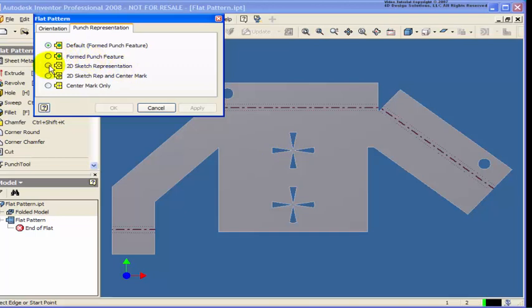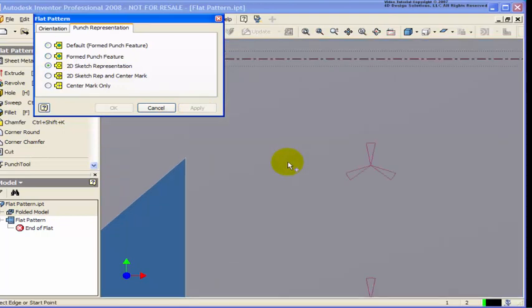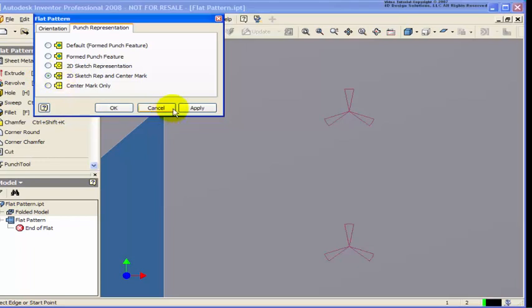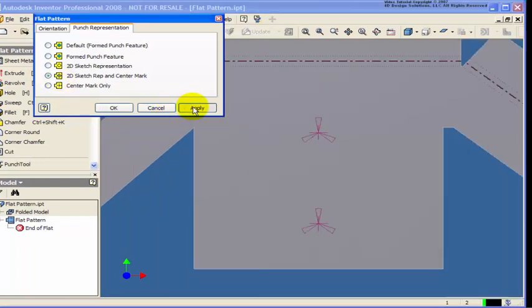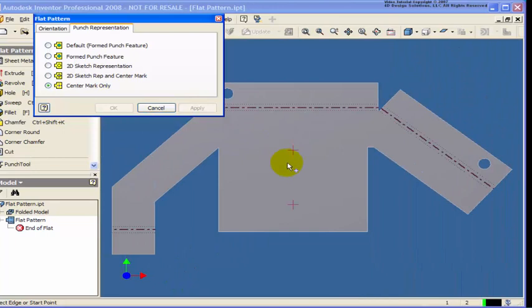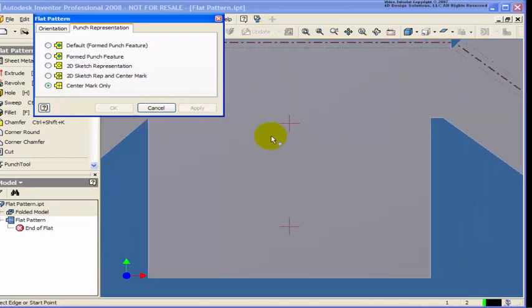If I change it to the 2D representation, apply that. See, this is just my 2D sketch that I had represented for that. And then the next option is 2D sketch with the center mark. And lastly, we go back and select center mark only. And cancel, that's why we're only seeing the center mark. So let's cancel out of here for a second.